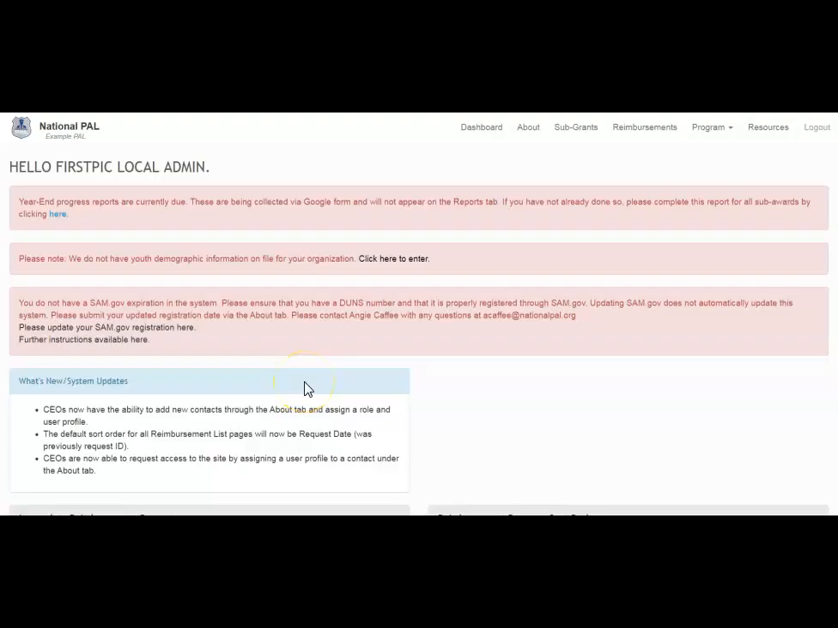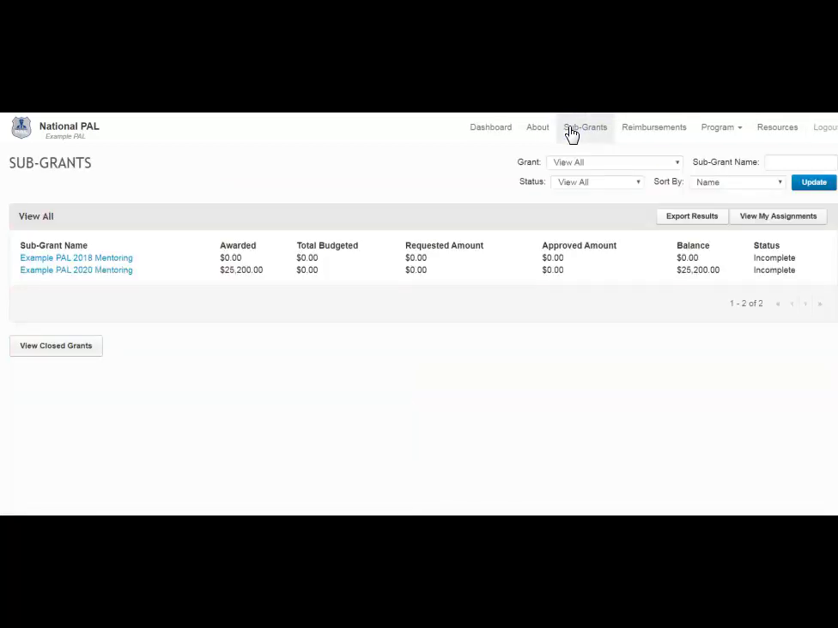Now, once you log into the reporting site, you're going to see a screen that looks something like this. This is what we call the dashboard. Throughout the course of the year, we'll talk about some different aspects of this dashboard. But for the purposes of today's webinar, the primary thing that we are concerned with is this subgrants tab up at the top here. So what you're going to do is click on your subgrants tab, and it will take you to a screen that looks like this.